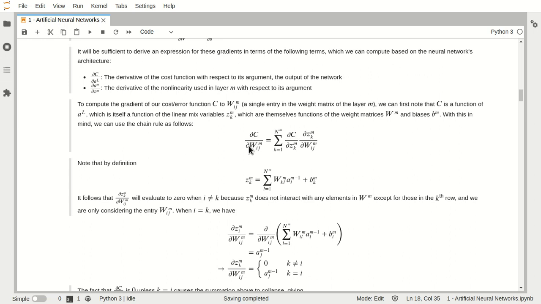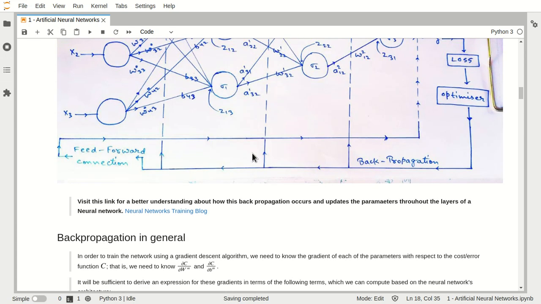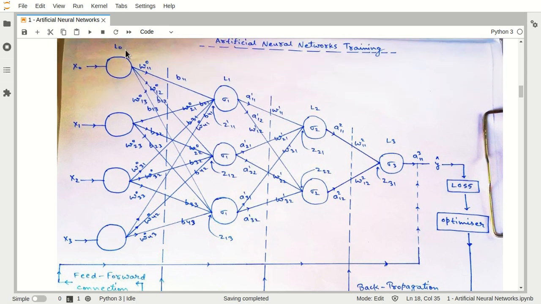So what we are trying to do here is calculate the differential of this cost function with respect to the weights. And weights means what? Which weight? The mth layer, ith and jth connection. This is not too easy, but just try to think in this way. So this is the L0 layer, L1 layer, L2 layer, L3 layer. So this will be the first layer.